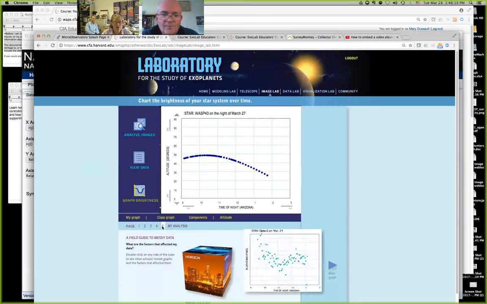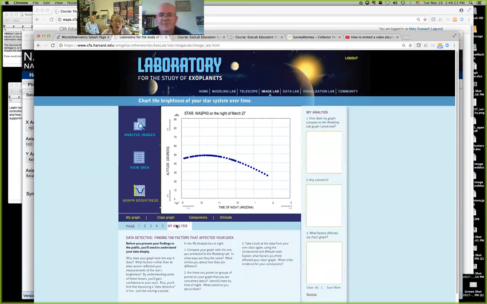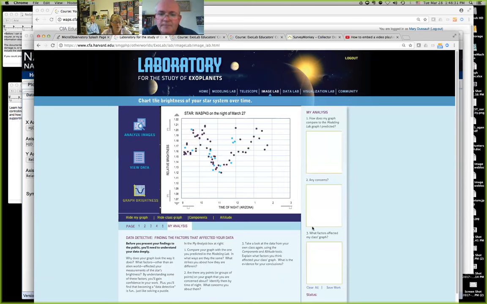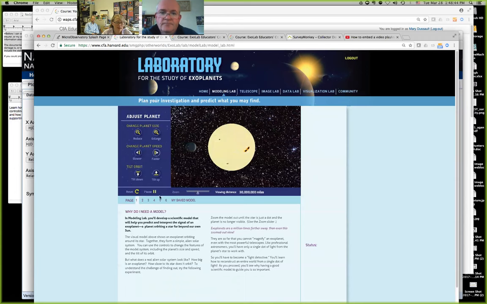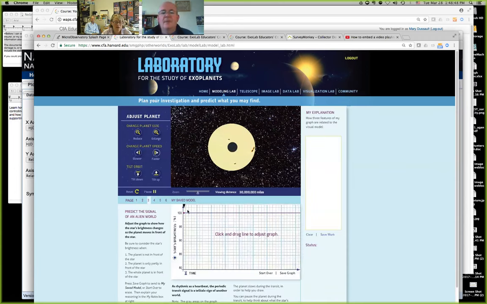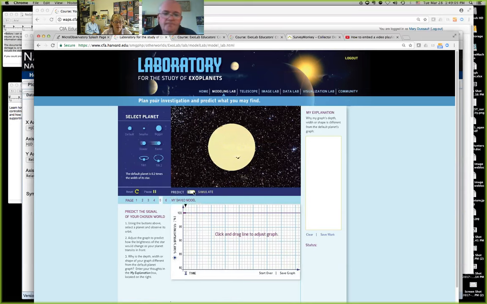So this has these various tools for helping students interpret what they've got and whether they've detected a transit. And there's a modeling lab that they use at the beginning of the unit where they can predict. I'm actually dragging this to predict what I think is going to happen. And later on, in that modeling lab, there's actually a simulation here. So if I make this faster and hit the simulate button.